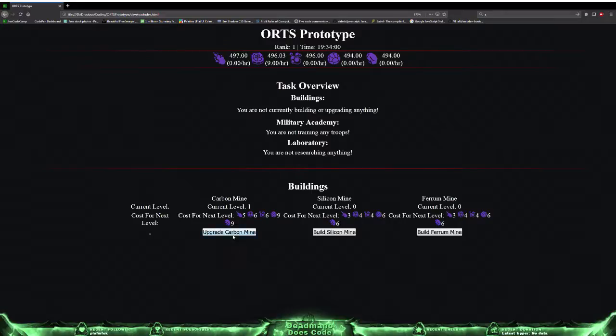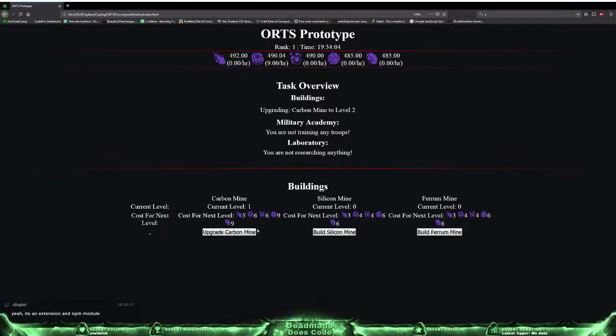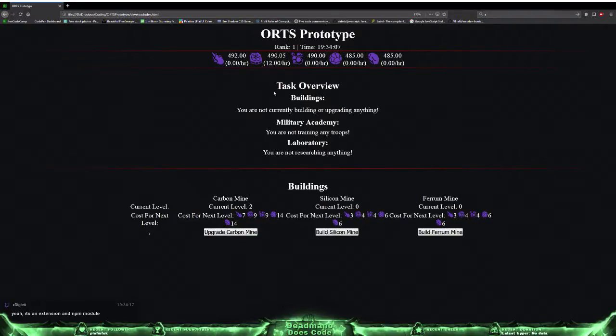And I've got building blocking, so when you build one, you can't build again. It tells you cannot build or upgrade another building. So it's got some basic functionality and logic and all that. Considering what I know now, I'd rather not build anything until I get done with the courses and then come back.